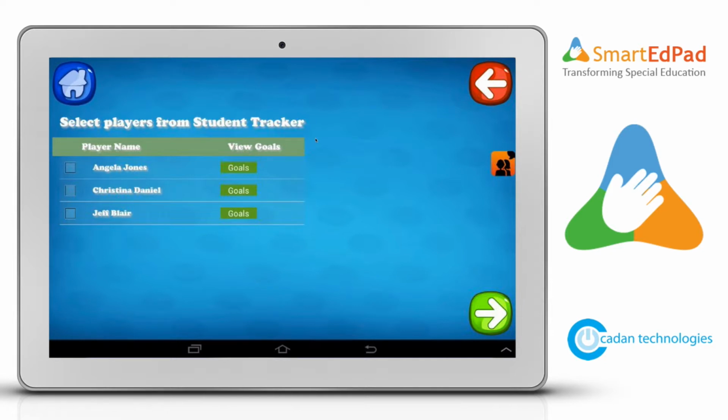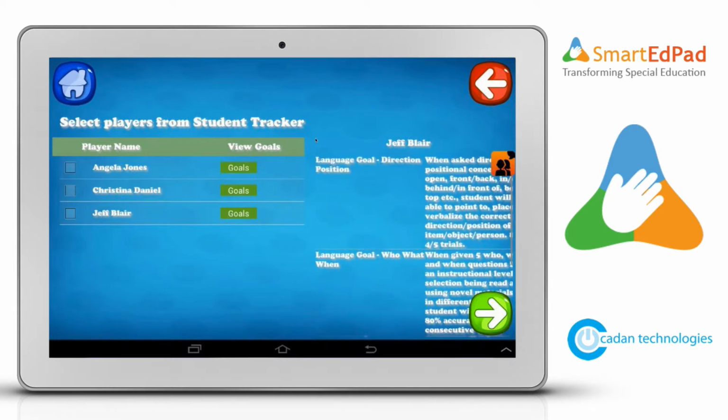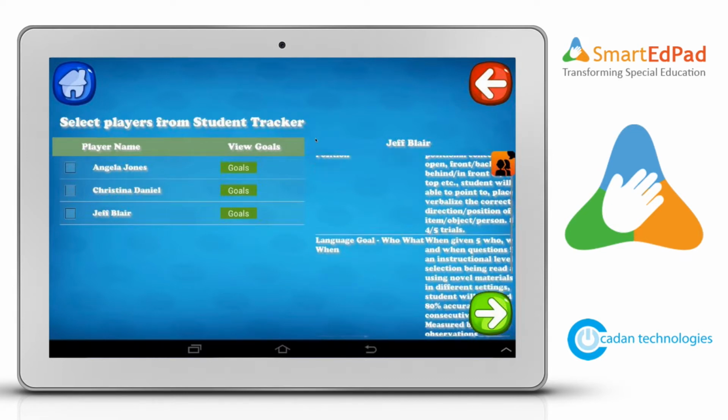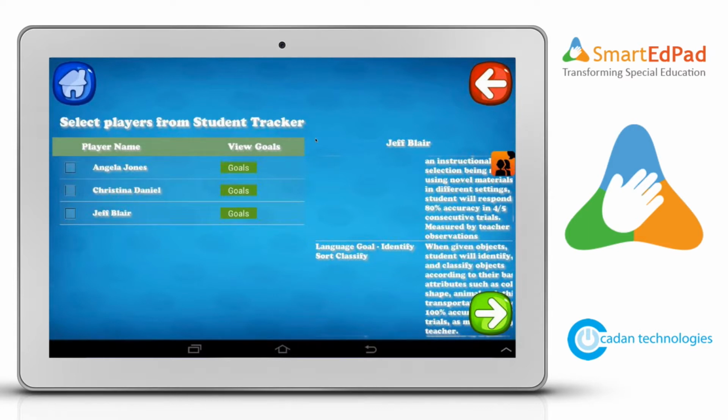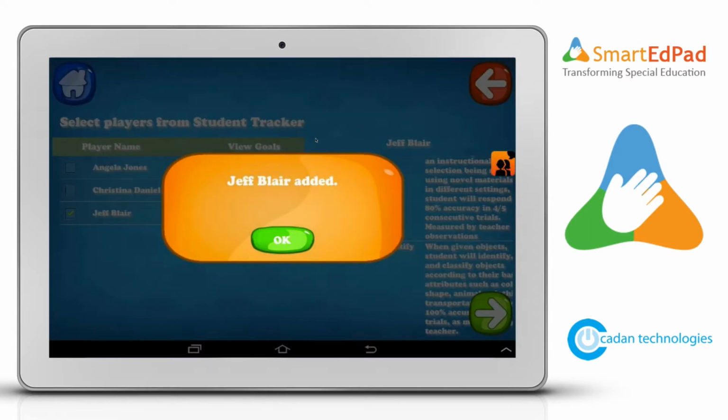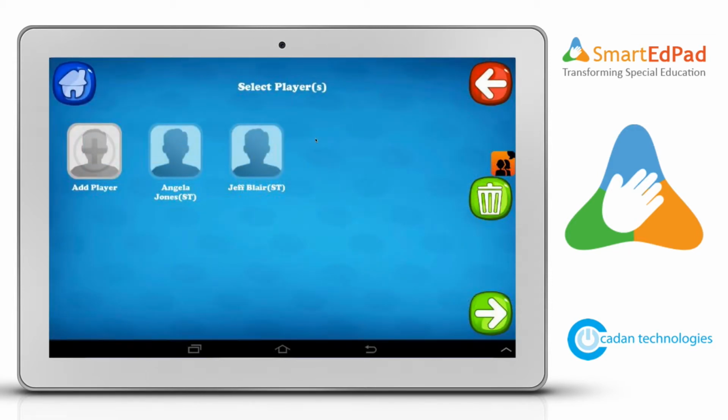We're going to look at Jeff's goals. So these are Jeff's IEP goals. So I have the IEP goal and I have a description of the target of that goal. So I want to pick Jeff. I'm going to add Jeff. And we're going to test against Jeff. So Jeff's in my database. So I'm going to select Jeff.